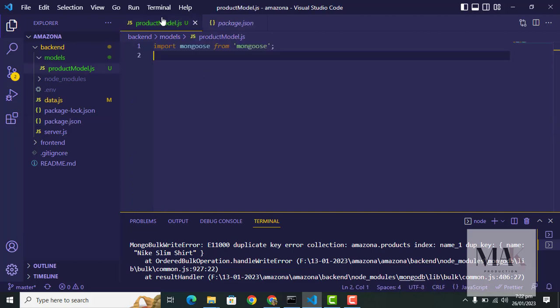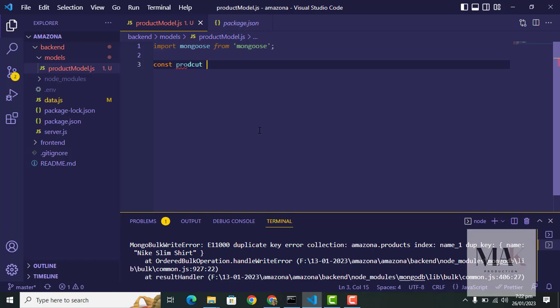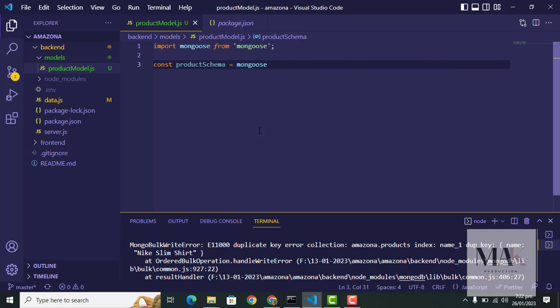After importing mongoose, we define const productSchema and assign it mongoose.Schema and parentheses. Inside these parentheses we add curly brackets, and inside these curly brackets we add the names of the columns which we want to add in the product table.